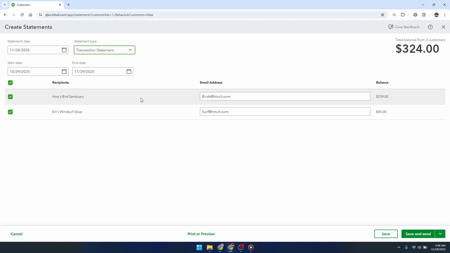After picking the statement type, set your statement date. Then choose the start and end dates for the period you want to cover. Take a moment to make sure these dates reflect exactly what you want your customers to see. Finally, before sending anything, quickly confirm that the customer email addresses are accurate. This helps avoid bounced emails or missed statements.